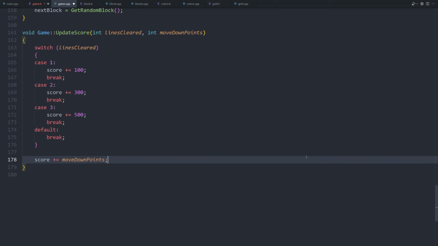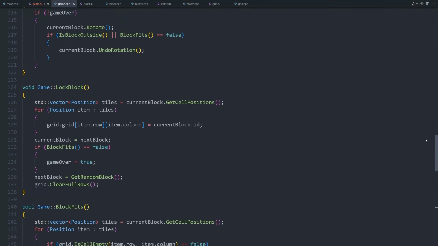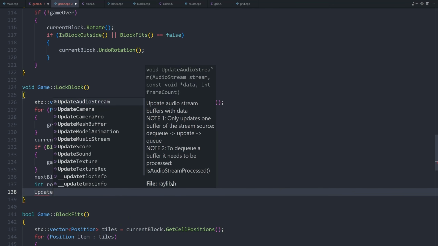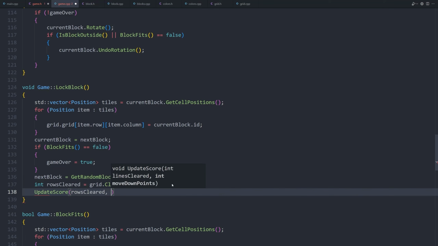Let's call it. The first place where we need to call it is inside the lockBlock method, where we clear the rows using the clearFullRows method of the grid class. This method returns the number of rows cleared, so we can save this information in a variable. Let's call it rowsCleared. Now we need to call the updateScore method and pass in this variable as an argument. updateScore(rowsCleared, 0).